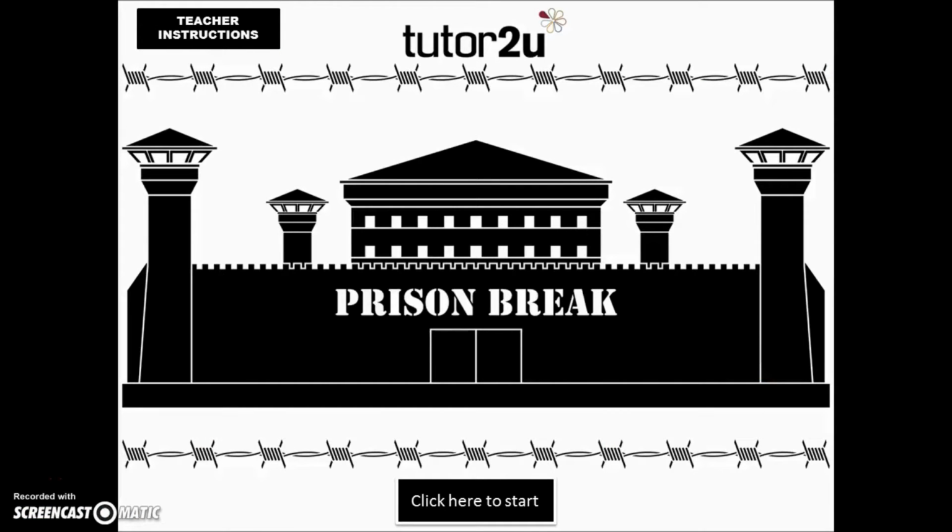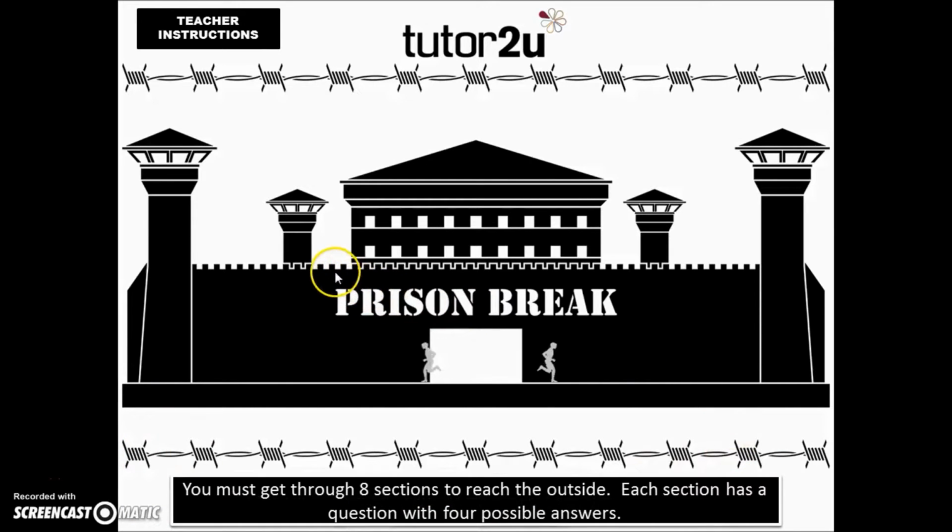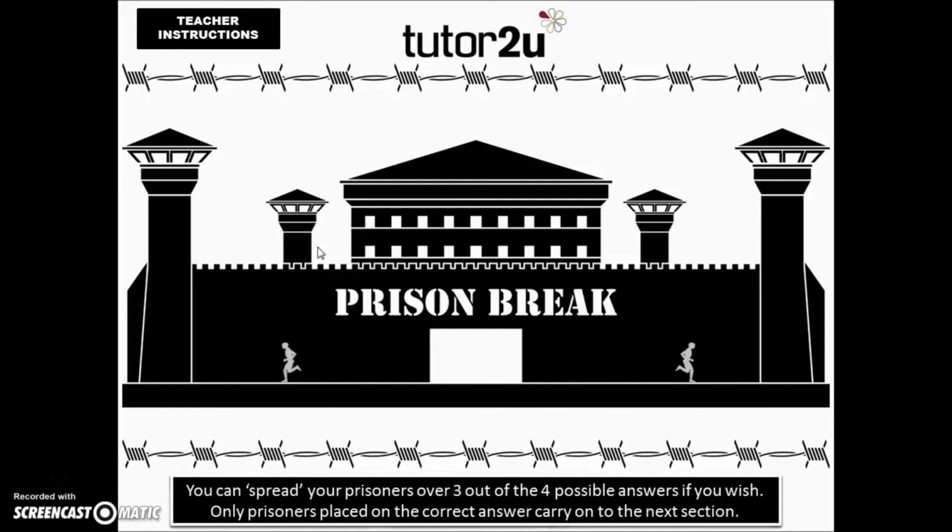Okay then, back to the first slide. I've restarted my PowerPoint slideshow. I'm going to click this click here to start, and a little explanation of how the game works will scroll along the bottom of the screen here, and you can read that and show it to your students as they're watching this first slide. Okay, the basic idea is there's going to be 8 sections to the prison that your students and their team are trying to break out of.